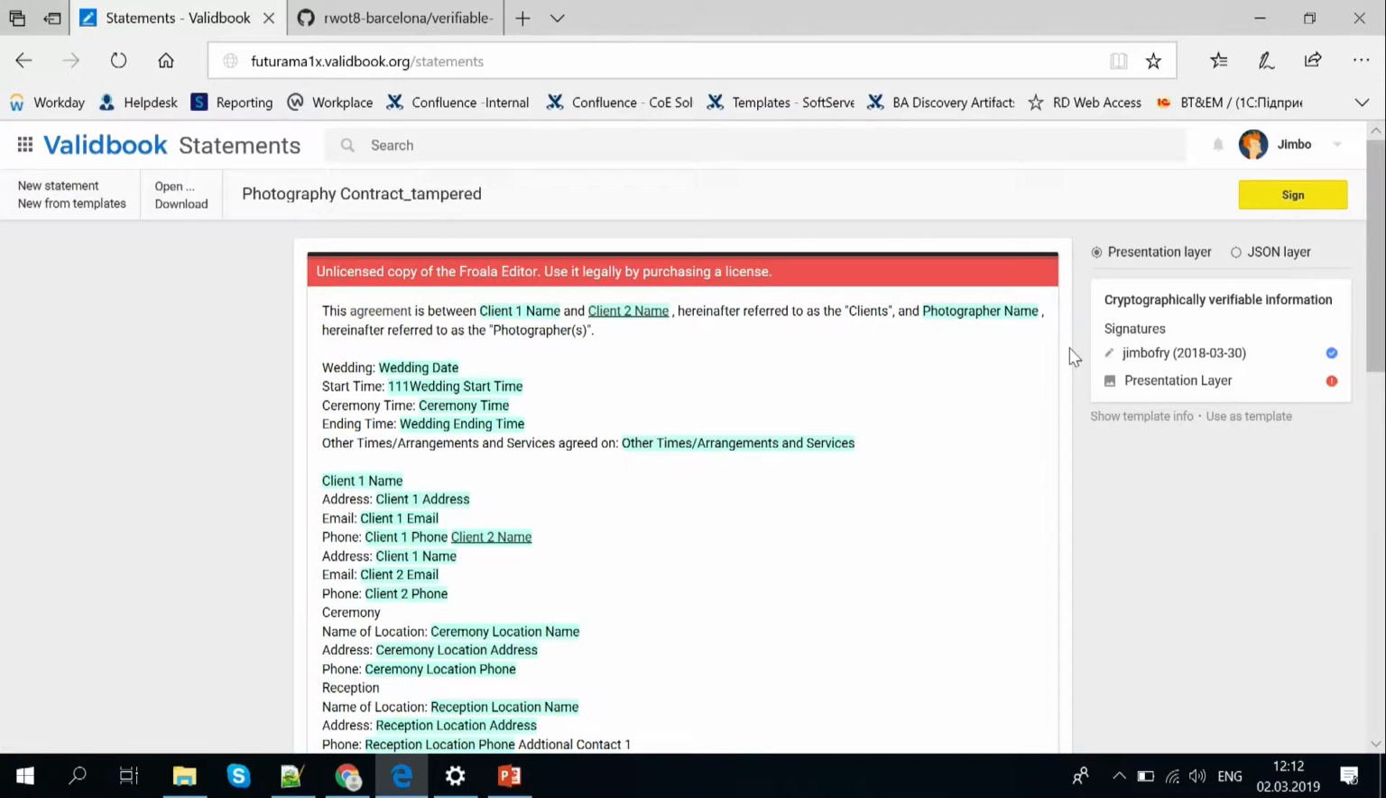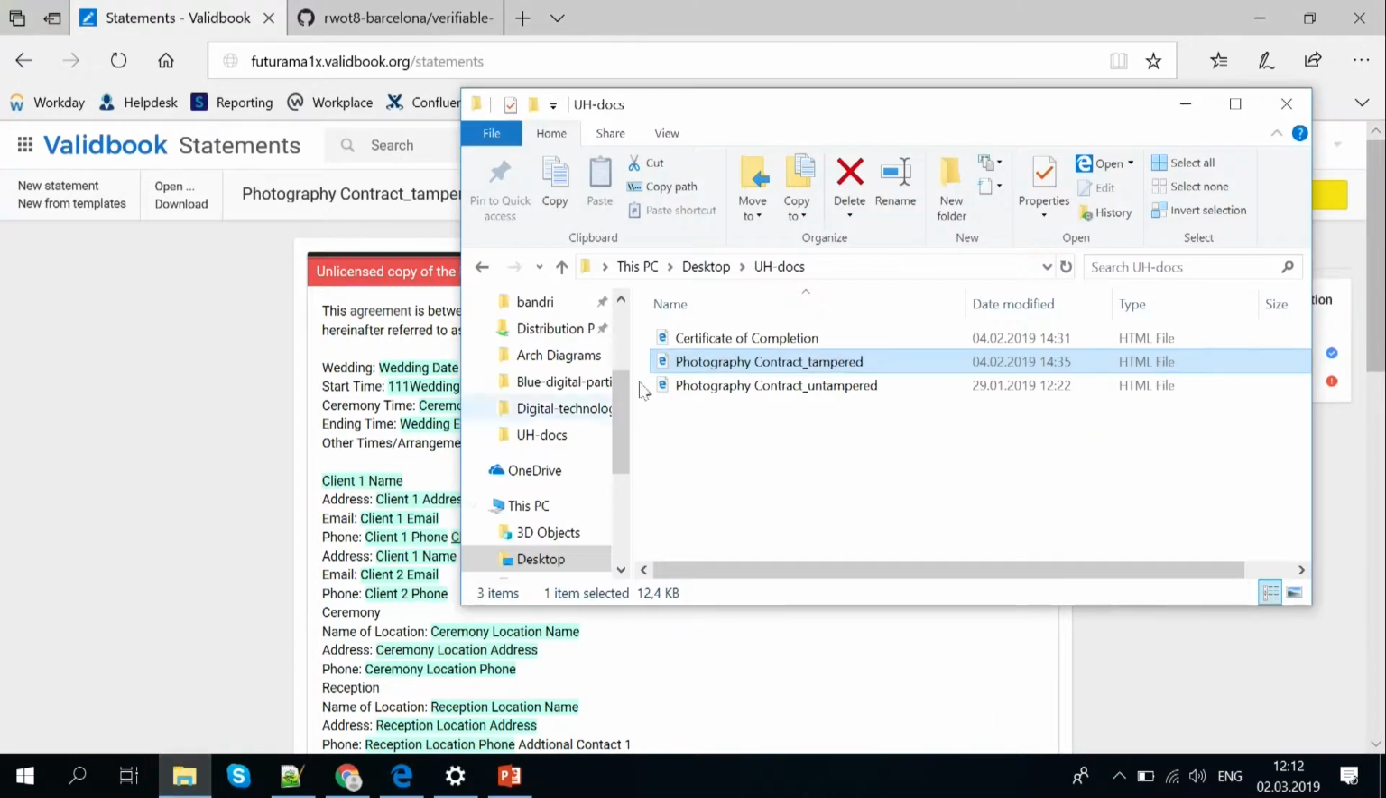So to have the files completely portable and truly human readable, right?